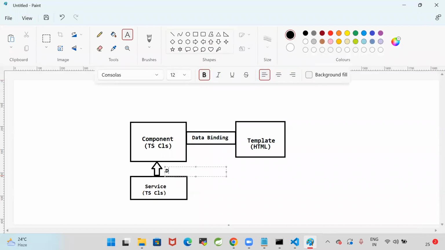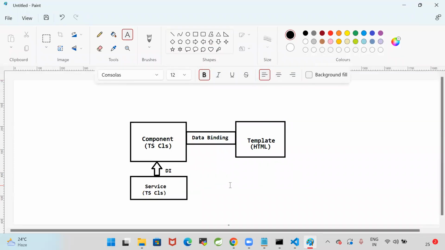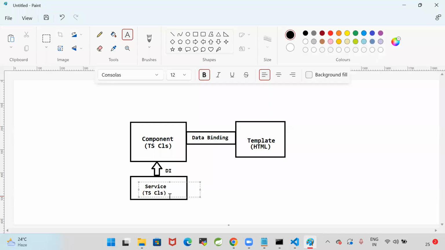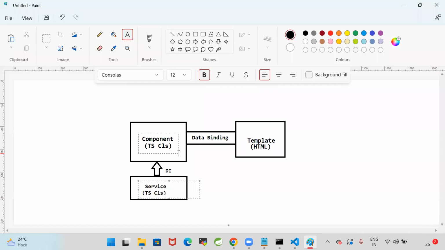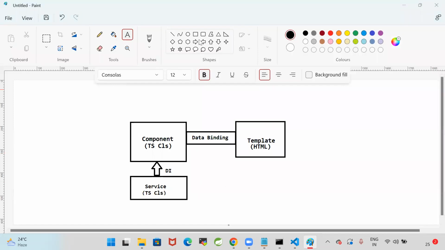In Spring, we have dependency injection. One class object we are going to inject into another class object. Similarly, the service class will contain the business logic, right? That service class business logic we will access in the component. So if a component class wants to talk to a service, the service class object we need to inject into the component using autowiring. In Spring, we use autowiring.